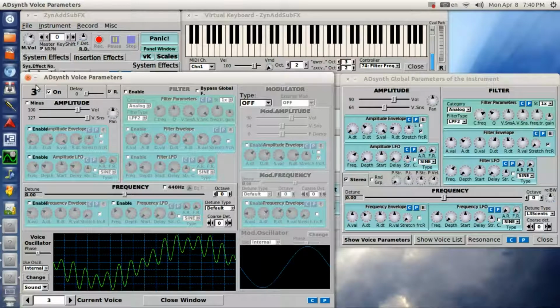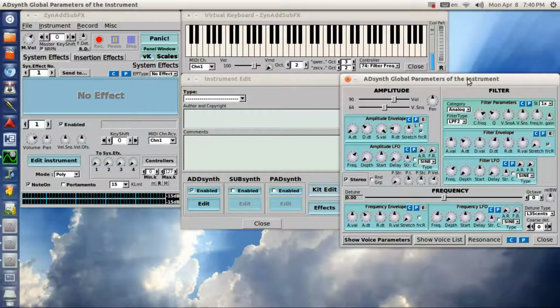After configuring all the oscillators, we then configure the global parameters. As we said before, we have here the common parameters and some more that affect the 3 main modules of a synthesizer: the amplitude, filter, and frequency modules.